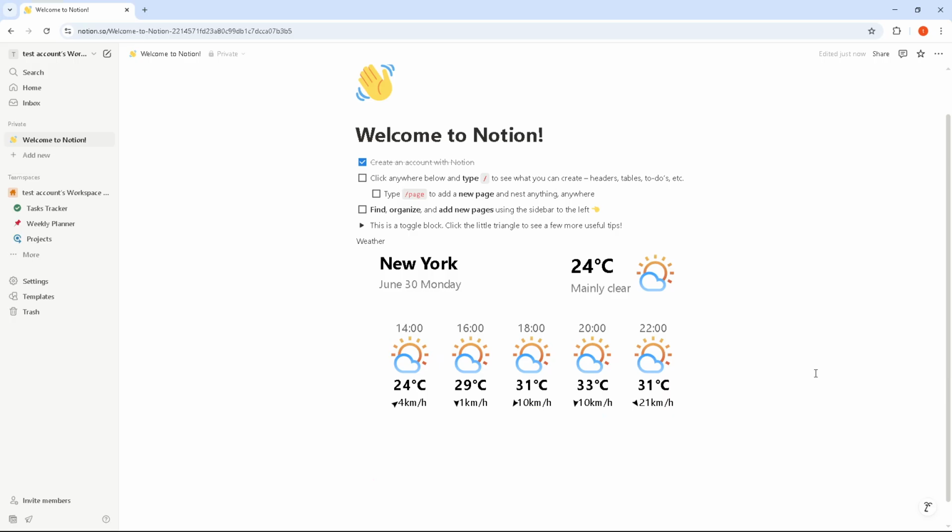And there you have it. By following these steps, you've successfully added a widget to your Notion page. This newly embedded widget will enhance your productivity and make your digital workspace more interactive and tailored to your preferences.